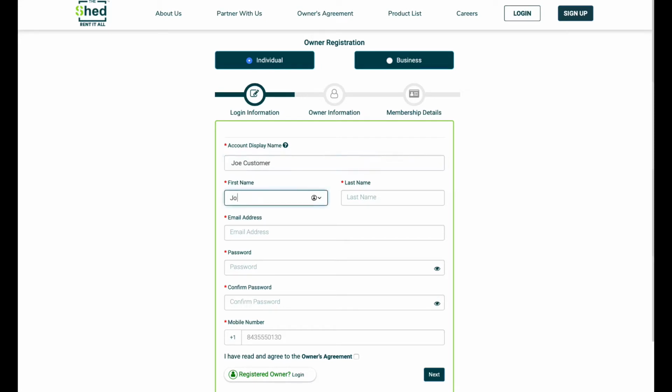And then we're going to fill in the rest of the information. First name, last name, email address at gmail.com, a password, and make sure your password is one that you will remember and that is unique enough that someone will not be able to identify it. You have to confirm it. And then you have to put in your mobile number. This is really important because this is where you will receive all your communications from the shed.